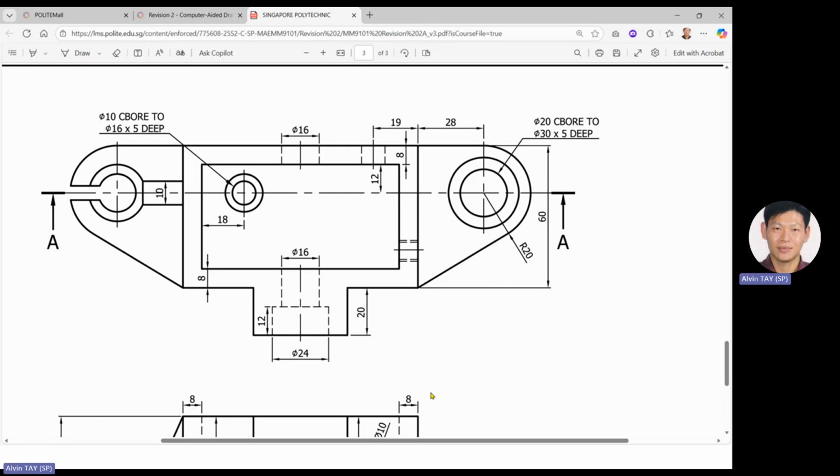Okay, your ruler also. Huh? This one. Gone.